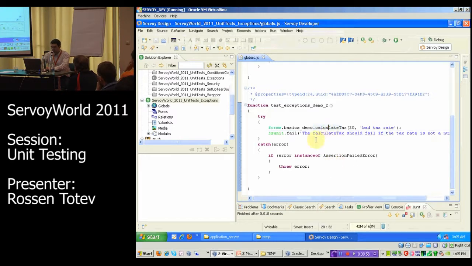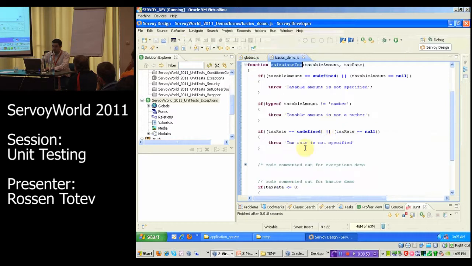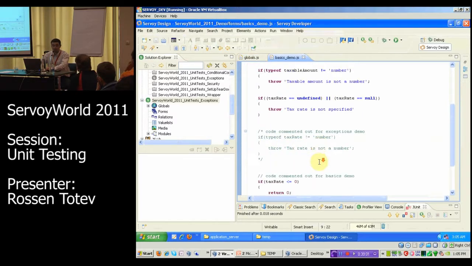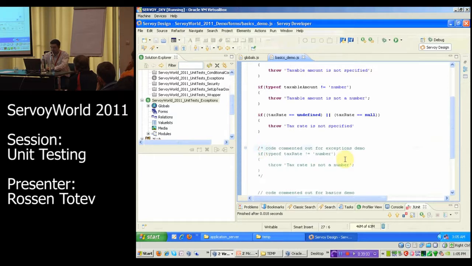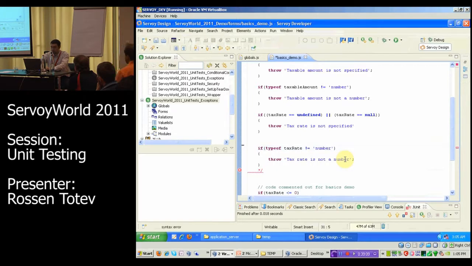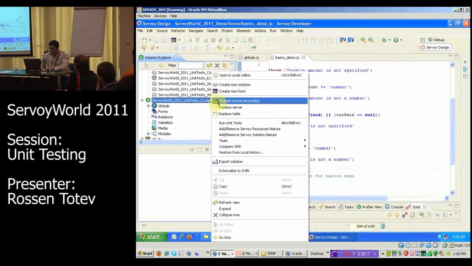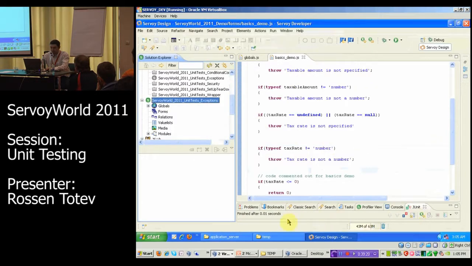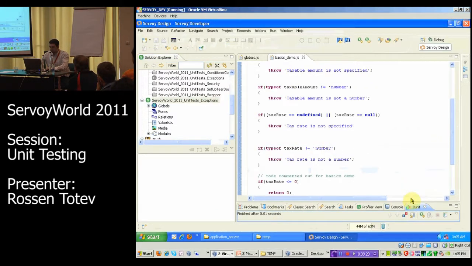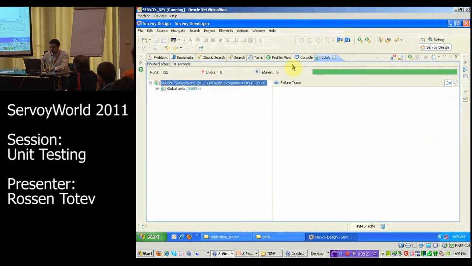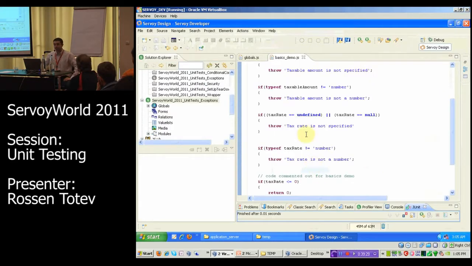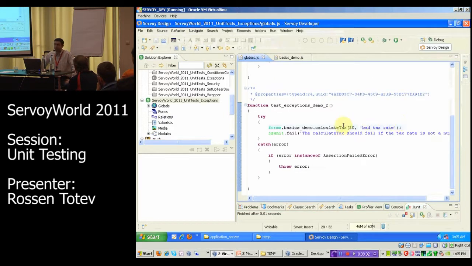Going back to the code, we basically have to check if the tax rate is actually a number and not a string, like in our case. And this is just an example. For example, I'm checking now for this condition as well. Rerunning the unit test now produces the correct results. Okay, now all our tests pass. The idea is that if for some reason this method is called with a second argument that is a string, not a number, you get the expected error. Yes, questions?